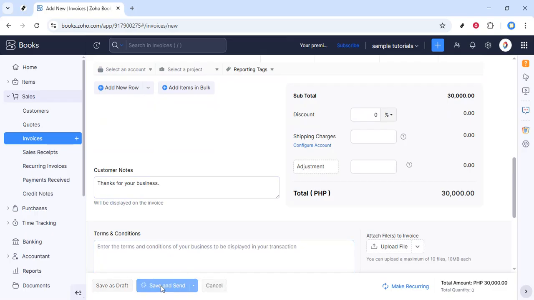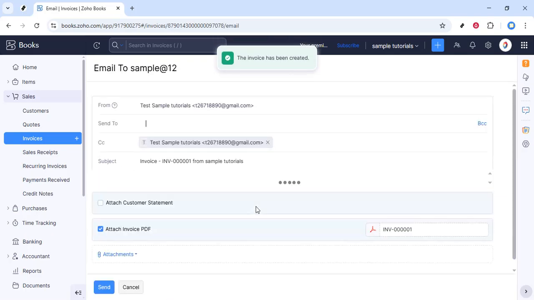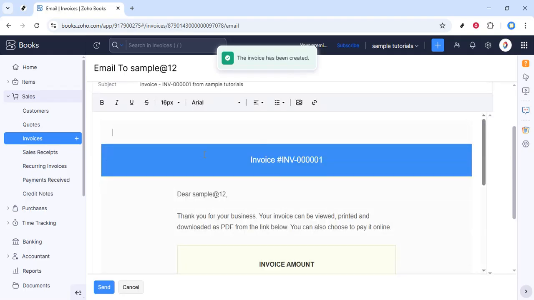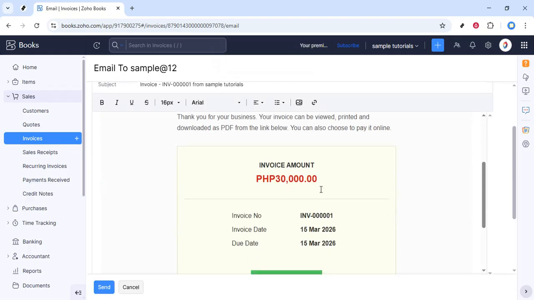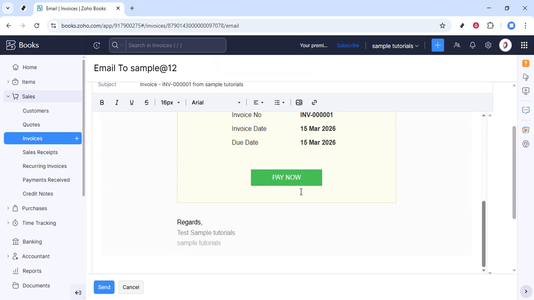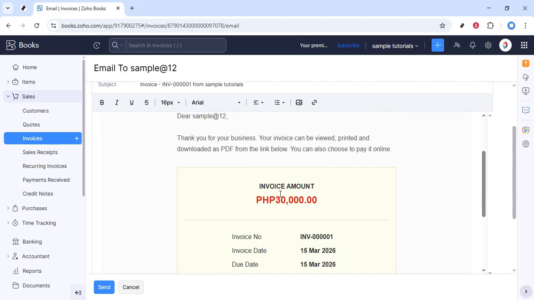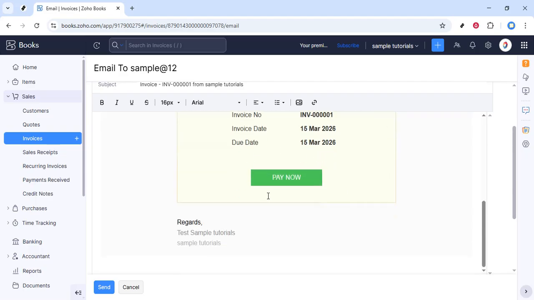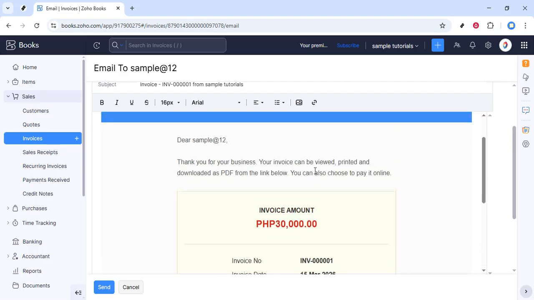Look for the Save and Send button, typically at the bottom or top of the invoice page. Clicking Save and Send will save the invoice in your system and open the Send dialog, where you can confirm the recipient's email address and the email message. When everything looks right, confirm the send action, and Zoho Books will email the invoice directly to your customer.